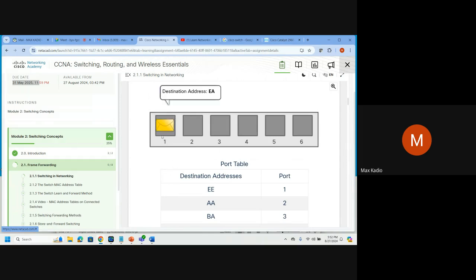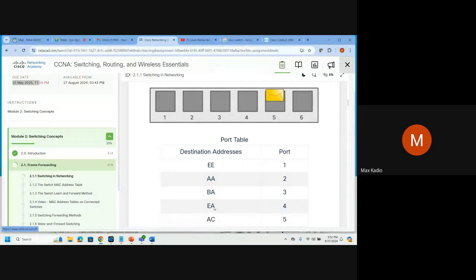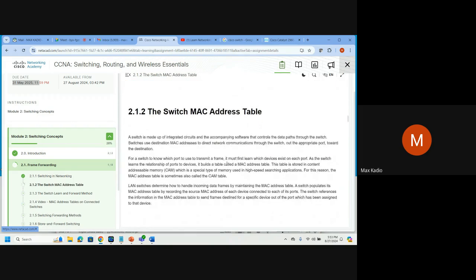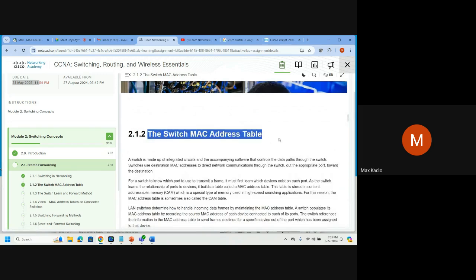So PC1 wants to communicate with, what is it? EA. Because EA is known and connected on port 4, it will go there. So if a port receives a parcel or a letter that is not its destination MAC address, it will ignore it. And that's why in the switch we have a MAC address table.